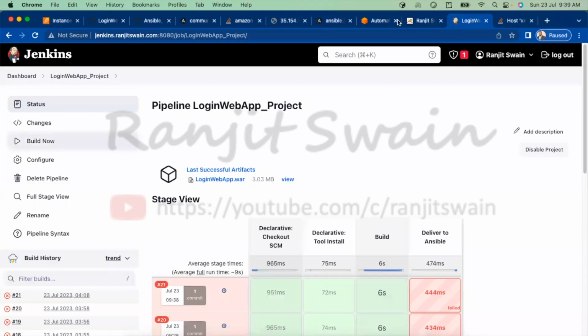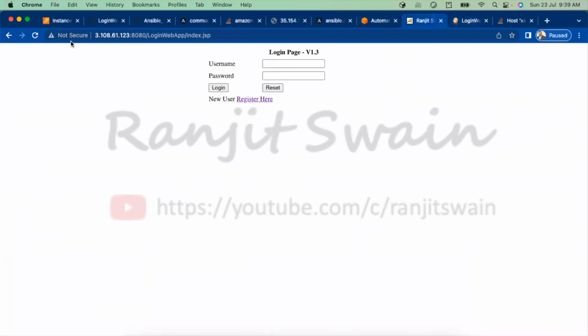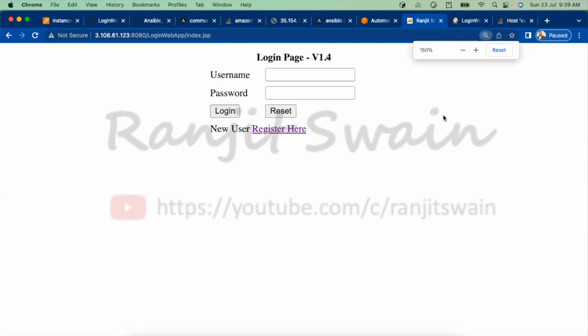If I just go to this application and refresh, what you can see here is 1.4. That means our application deployment has worked perfectly, right? So this is how continuous integration and continuous delivery happen in real time. So you have to do it the way I just showed you, right?